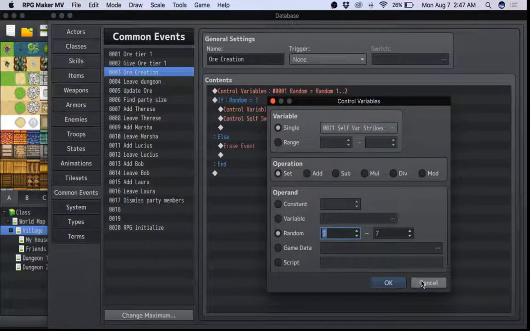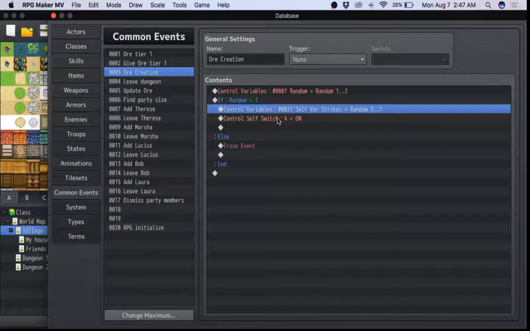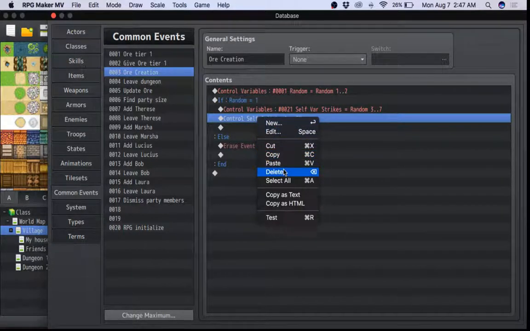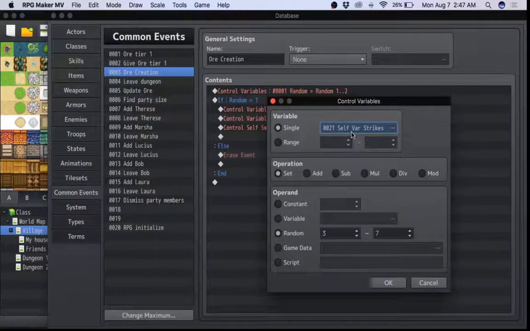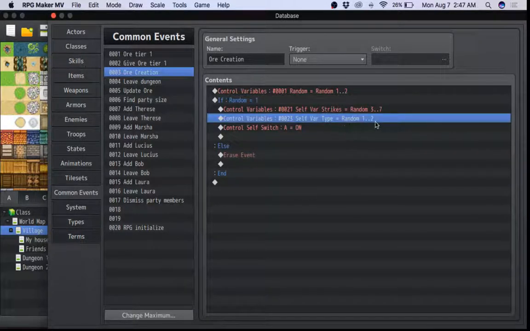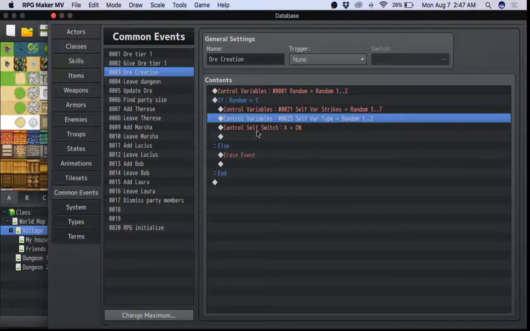Remember I said what we want to do is have it so that sometimes it's a different ore. So we're going to say right here the type. We're only going to do 1 or 2. So basically it's going to give you iron, or it might give you platinum. It's random. So its creation is random, the number of strikes is random, what it gives you is random.